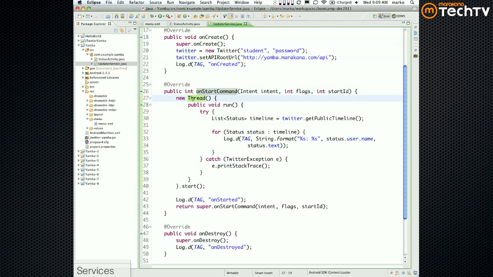Then in onStartCommand, we did this first. We just said, let's get the Twitter timeline. And that pulls the Twitter timeline. Then we said, let's just print it out. Again, this is just Java. It may be weird for some of you who are new to Java, but this is just a list of statuses where Status is a Twitter status object. Status is a pretty common name. This is a for-each loop that says for each status in timeline, do this. So it iterates over everything in the timeline.